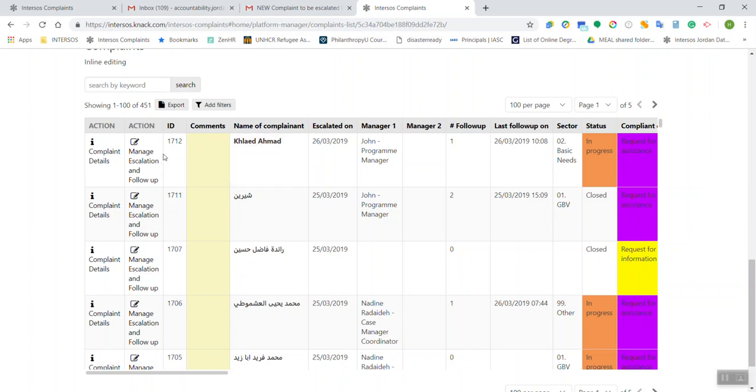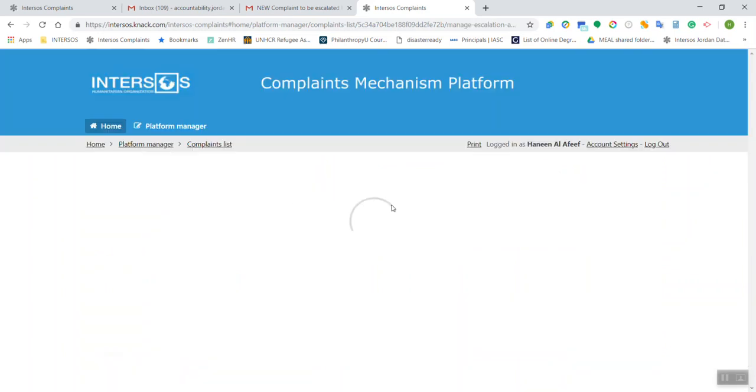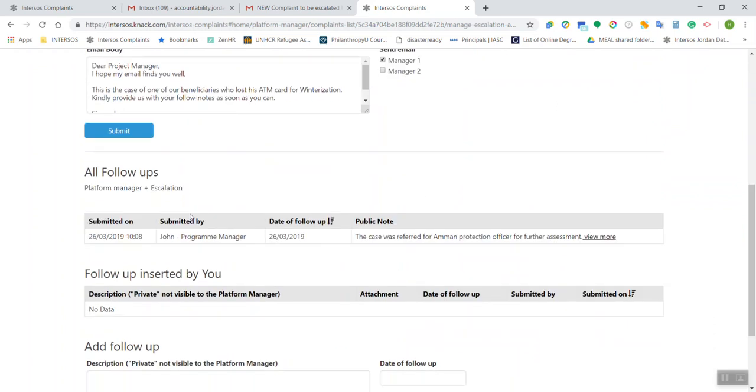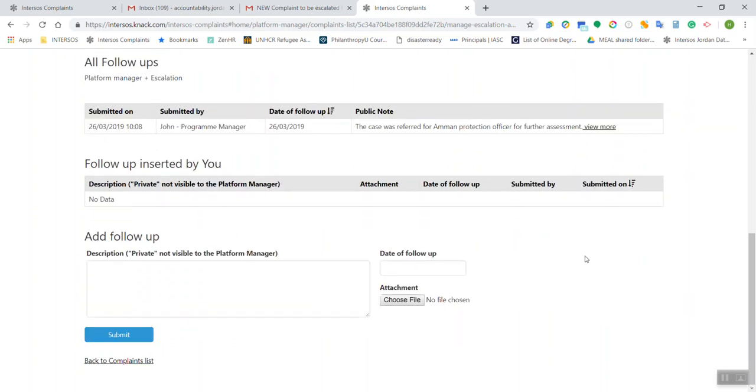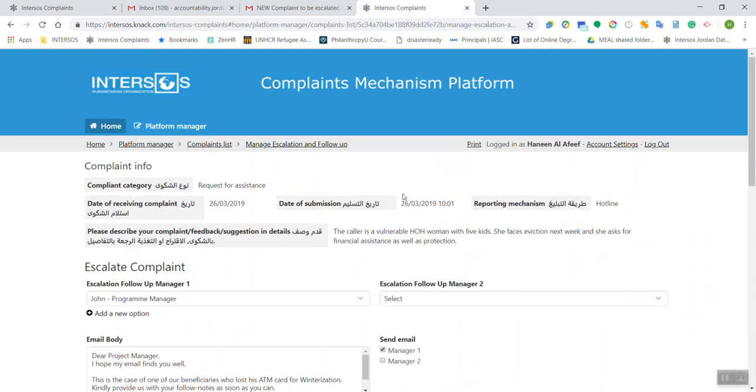And now if we want to read the follow-up note, we click on manage escalation and follow-up. And here below, we have this follow-up note that was submitted on this date and by John, the program manager. The case was referred to a protection officer for further assessment. Okay. So as a platform manager, this way I check on follow-up notes that were created by the escalation manager, and that's how I can follow up on cases, on the processing and the assessment of the cases.